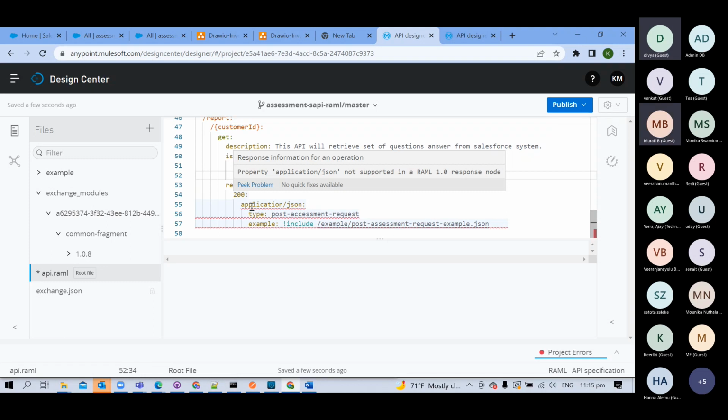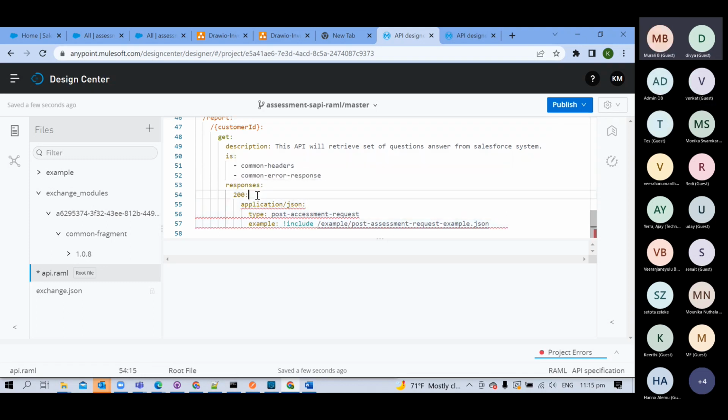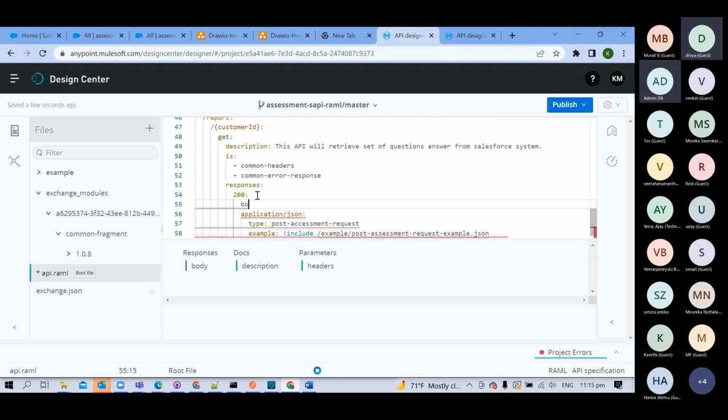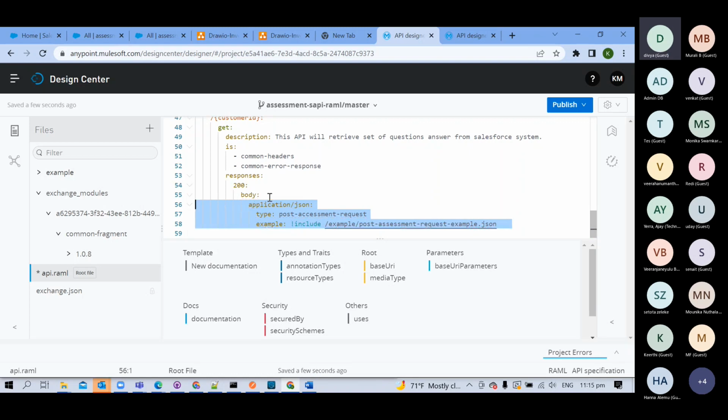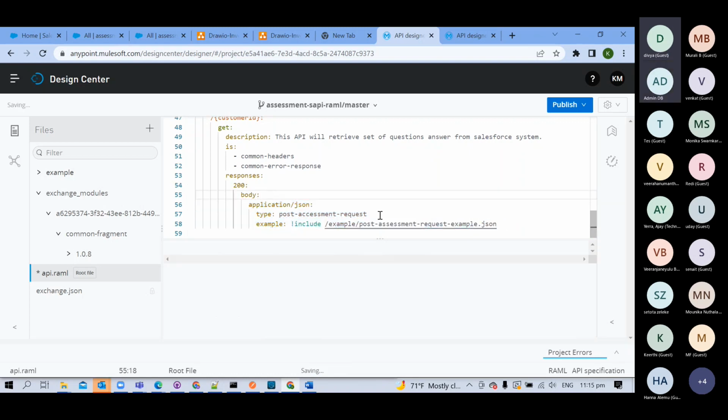I think you have to mention body, Ravi. For 200, it is not required. Okay, fine. So everything is good now. This 200 response is okay.